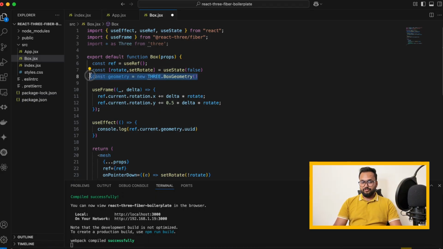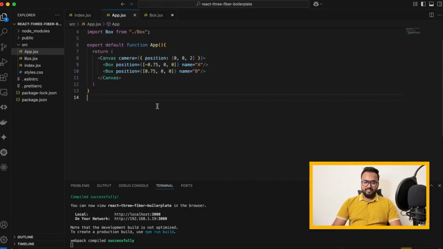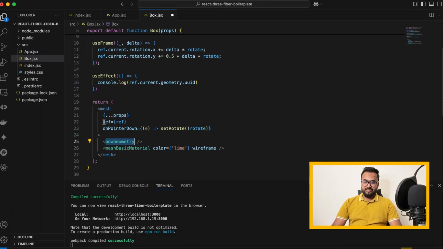I'm creating one box geometry from where? From three.js. Three.js has this class that will create a box geometry. And this box geometry is coming from where? If I go back to my app.js, I can see this position and all the things that I am passing to my box, that is going as props to my mesh.